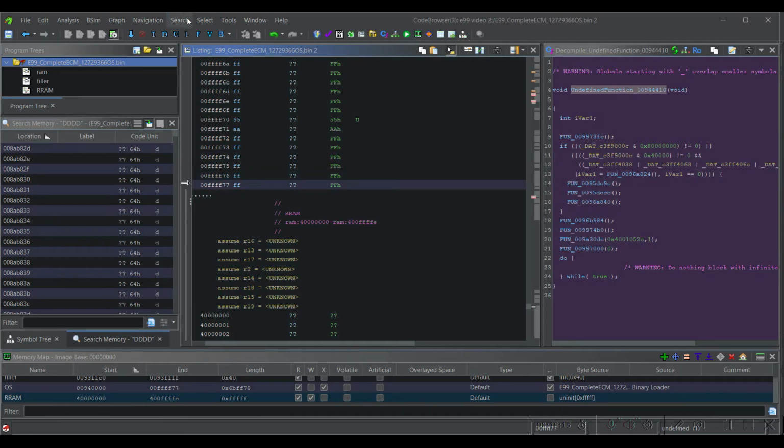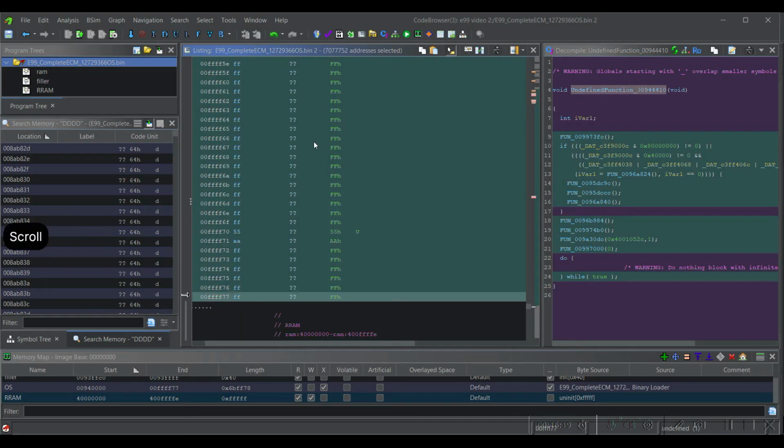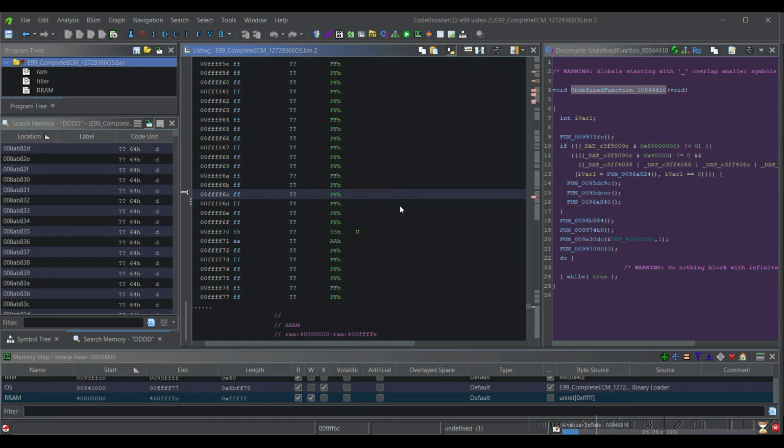Ooh, bummer. Create selection. Oh, there we go. So then we're going to hit F12, or if that doesn't work, we're going to right click, which it is working. And we're going to say disassemble PPC VLE.